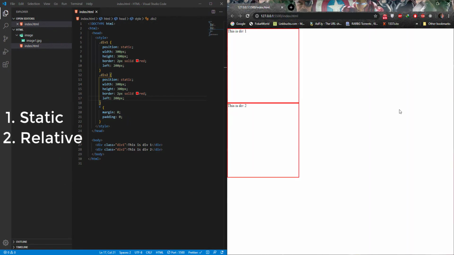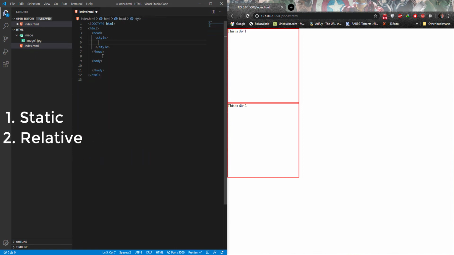The next position property is relative. Relative position behaves the same as static position unless you add some extra properties. Extra properties means using left, right, top and bottom properties. Let's delete all this code. Setting the top, right, bottom, and left properties of a relatively positioned element will cause it to be adjusted away from its normal position. Let's see an example.